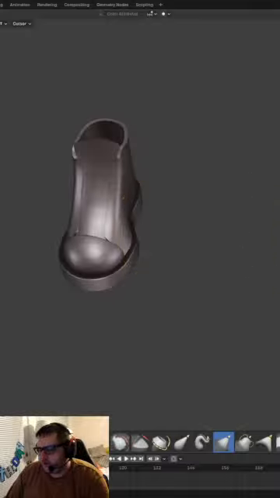All right, I want to take a look at our reference image again real quick. There is some stitching. There's some holes on the side. There's some details on the sole. There's quite a bit if we want to make this really realistic.